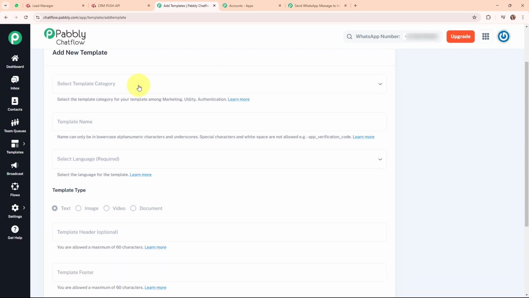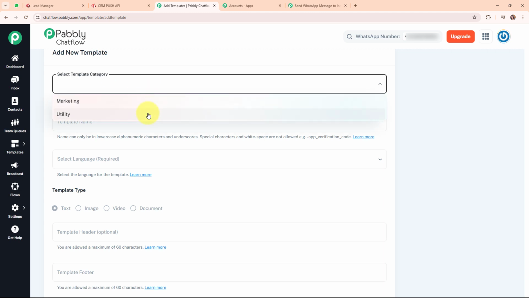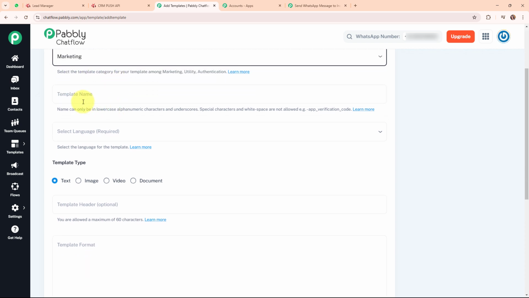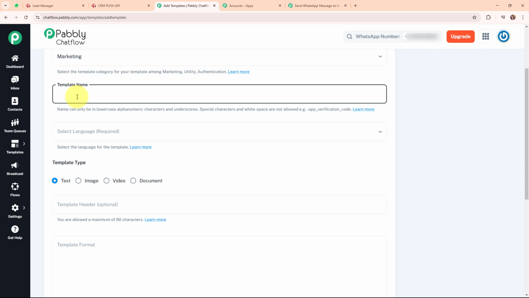To add a new template, firstly it is asking me to select the template category. By clicking on this drop down menu, you can see the categories available, that is marketing and utility. Let's suppose that I'm going to select my template category as marketing over here, and then it is asking me to give a name to my template. Let's suppose that we are going to give the name as new, and then we are going to enter an underscore, as it doesn't accept space in the template name.